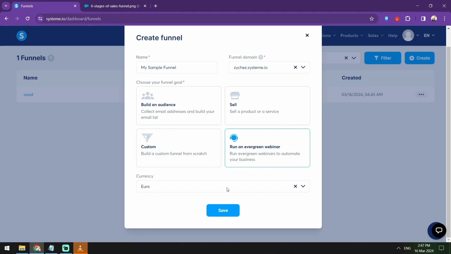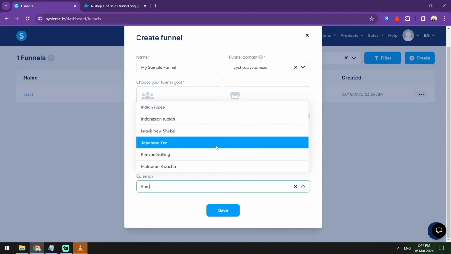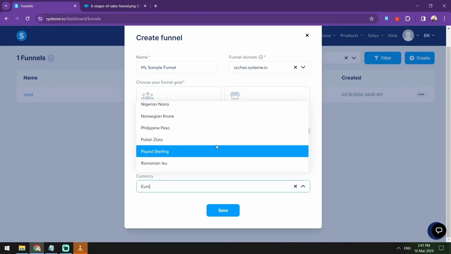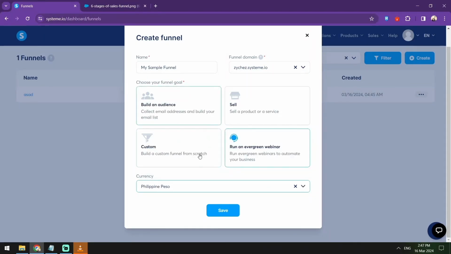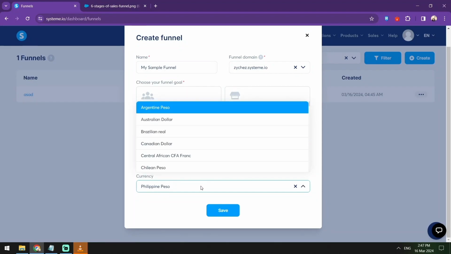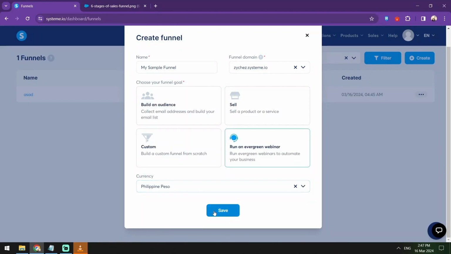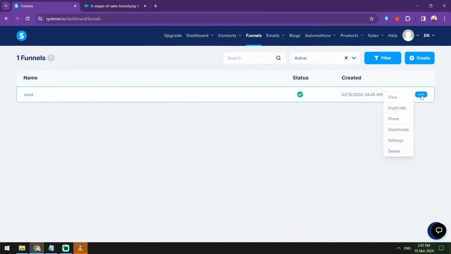Okay. So these 4 options that you see when you click funnel are the 4 main types of funnels that you can create in Systeme.io. Each of these funnels has a different purpose, so just use one that meets whatever needs you have. Here below, you pick the type of currency that you want to use in your funnel. And when you create one, let's try making a sample sales funnel, okay?